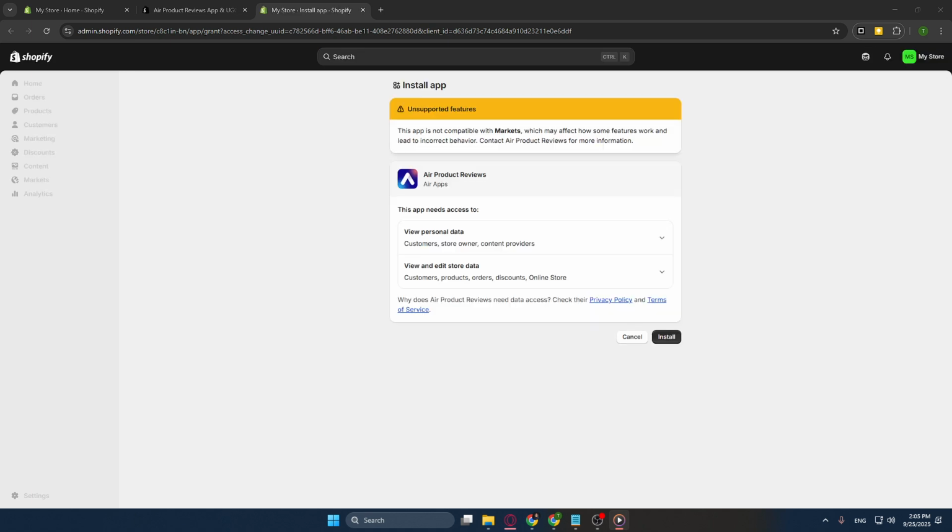Once you've found the app, go ahead and click on it to view more details. Here, you'll see an overview of what the app can do, customer reviews, and other pertinent information that might be helpful before you decide to install it. When you're ready, you'll find an Install button on the page. Clicking this will initiate the installation process.